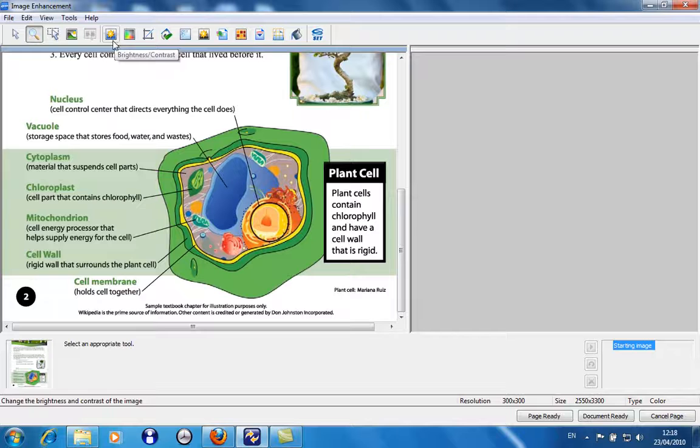Then I've got other tools such as brightness and contrast and hue, saturation and lightness. These are very much similar to other tools you'd find within image enhancement software. Then I've got a rotate and flip, so if I want to turn the image round, and a few other things like a fill. Okay, so we can actually fill the page with a different colour if we want to.